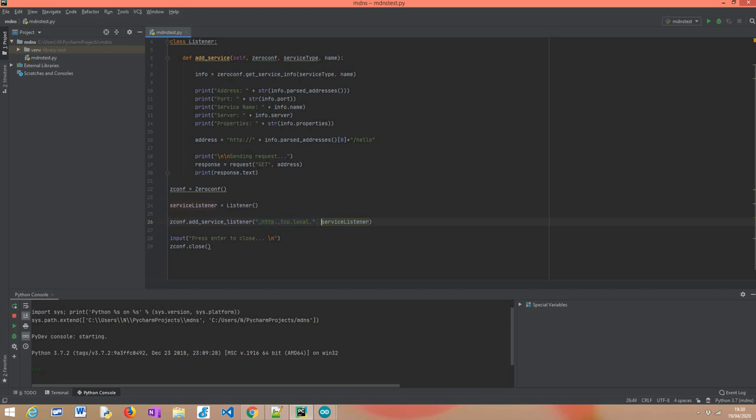to listen on. As a second argument of this method, we simply pass the instance of our listener class. Obviously, again, this class could be called whatever we want, but basically this is the object of the class that will implement the callback methods, the callback functions that will be executed whenever a new service is added. And that's it for the part of registering this service listener.